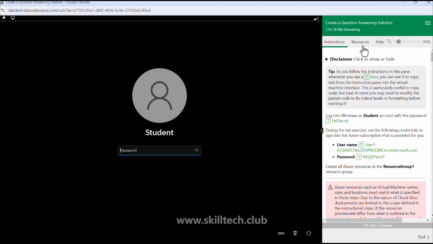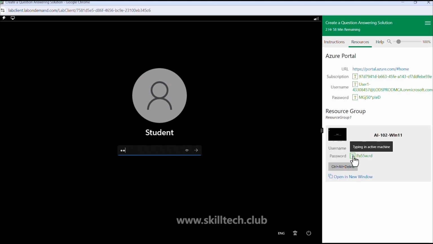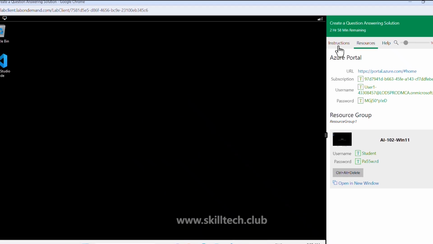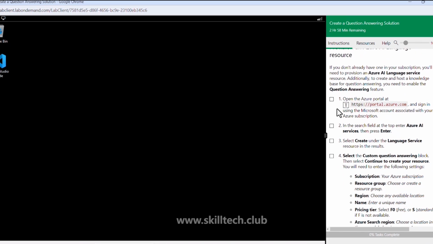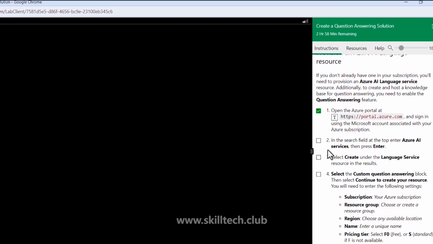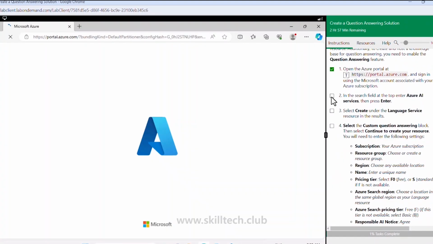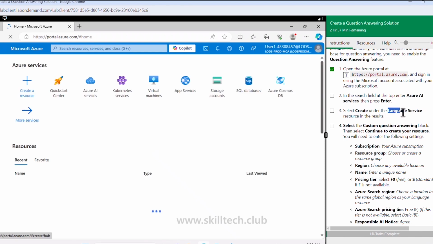I am going to log into my lab environment, and then we are going to follow the instructions. As you know, this lab environment is provided by Scalable. We are going to associate with our cloud slice, which is available with this username and password. First thing first, I have to open the browser with portal.azure.com. Okay, let's do that.